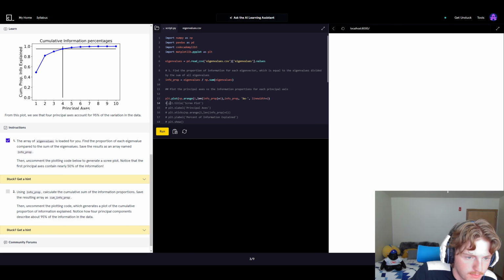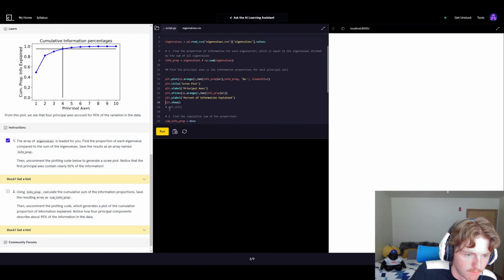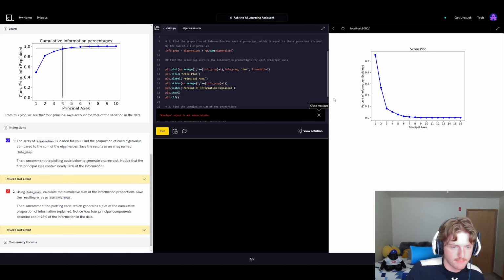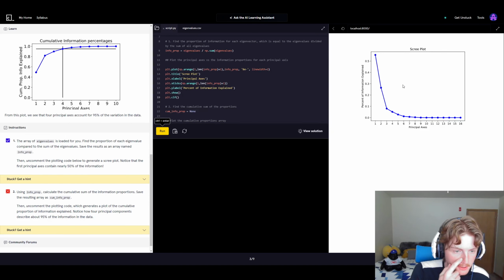So again, we'll do this. And I am just going to run it. It may give me an X here, and that's fine. But here's the scree plot that we got.